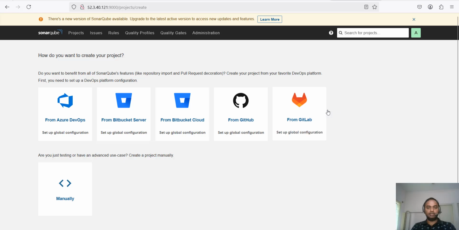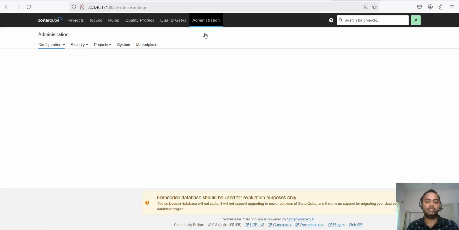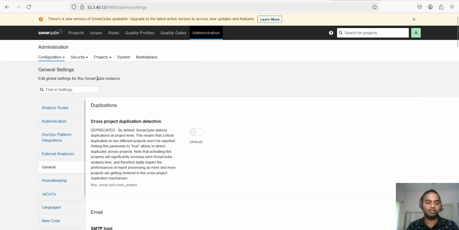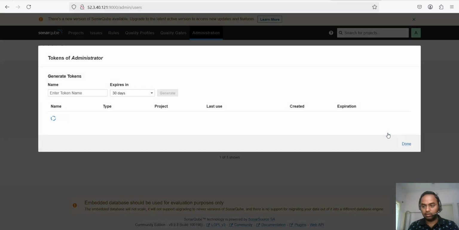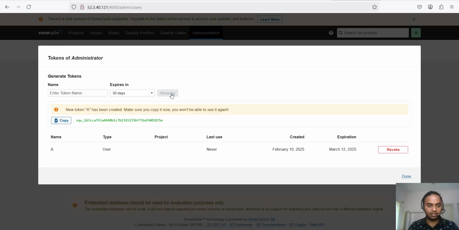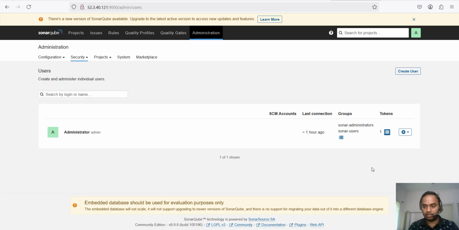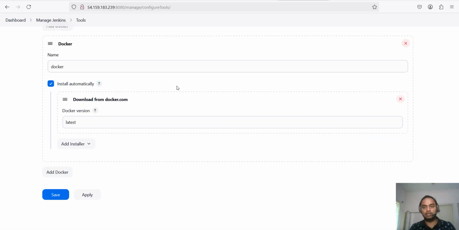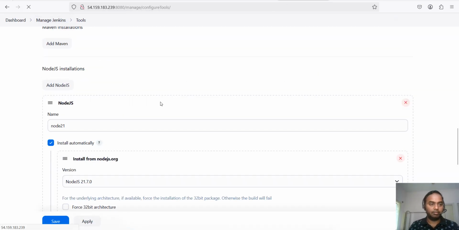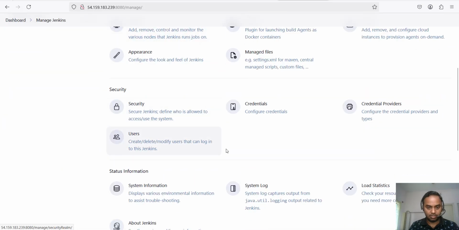Now the next step is we have to configure the SonarQube server inside Jenkins. For that we have to go to administration, security, users, tokens, and enter the token name. We can generate, and we can copy this token. Click on done. Now go back to Jenkins, Manage Jenkins.